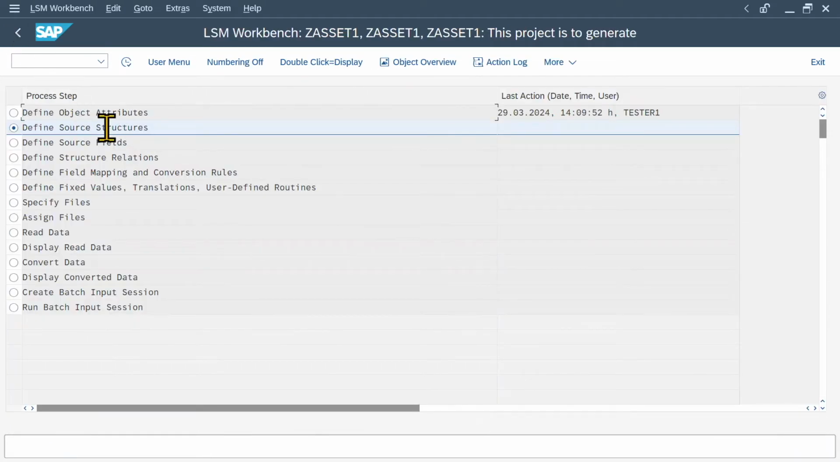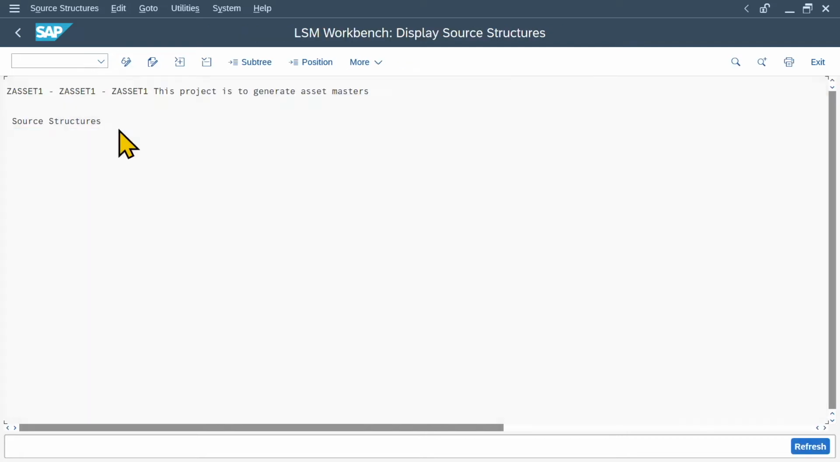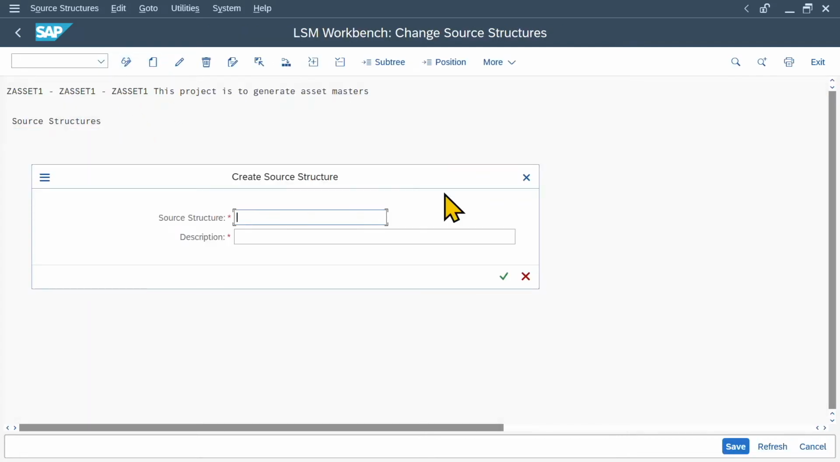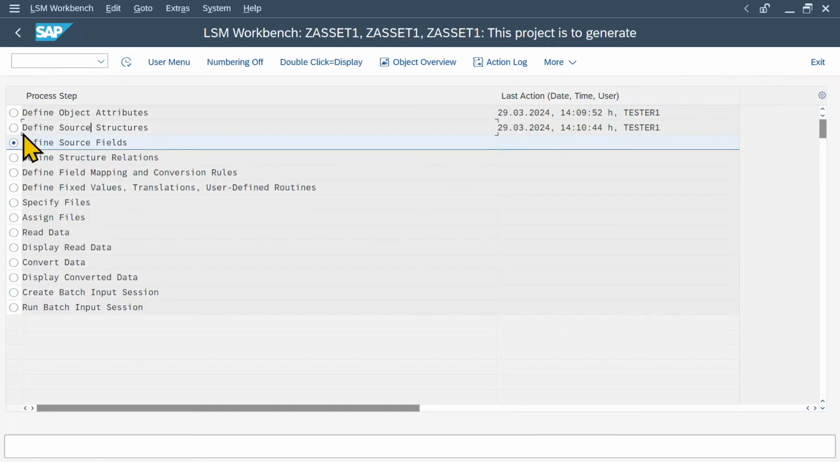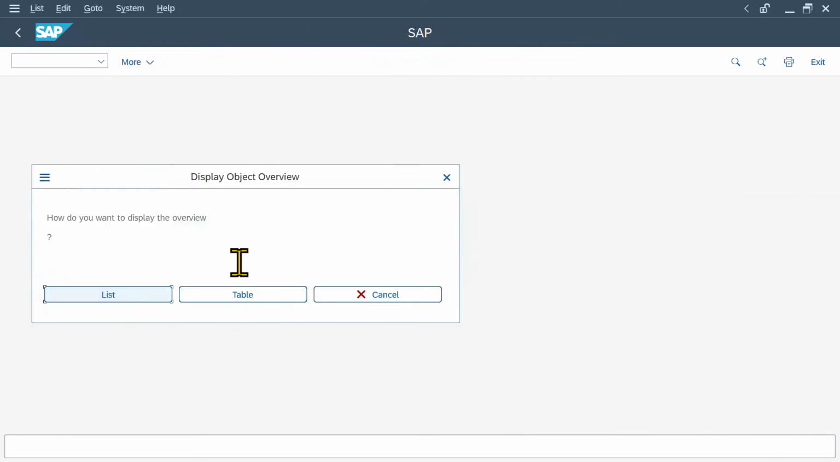The next step is called define source structures. So click on this one, then go into the change mode and then click on create a structure. We will call the structure Z test asset. Description is structure to create a test asset, and then save. Then we go back. We select define source structures and click on object overview. And here we select table.